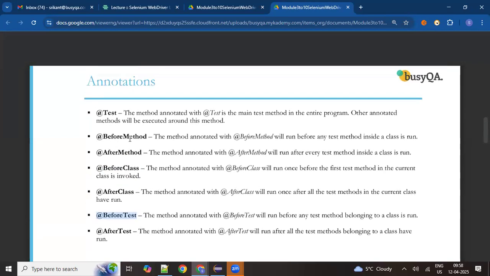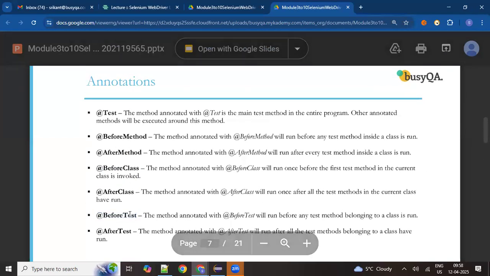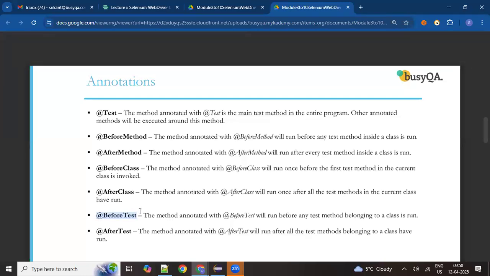So we could have classes, and we could have tests. There could be different tests also. Let's say test 1 has 10 class files, test 2 has 10 class files, and test 1 and test 2 come under the same suite. So we'll see this, and before suite and after suite will run before any of these test cases run.